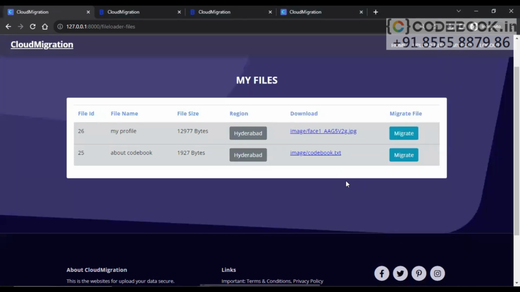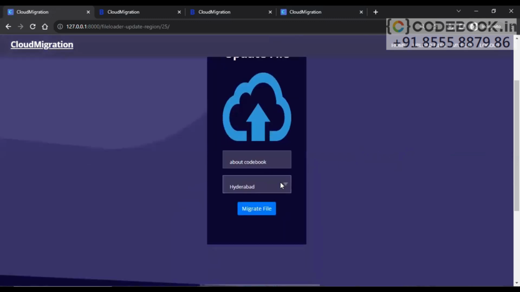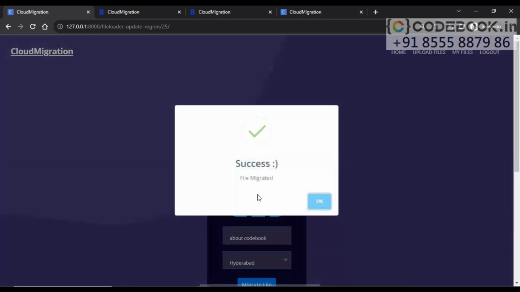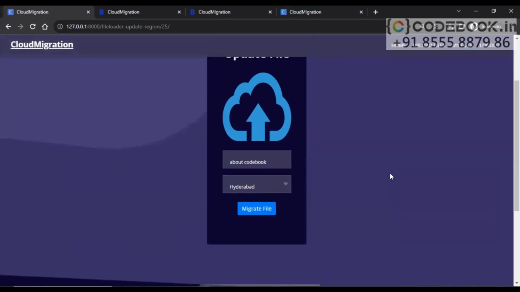Now, after the file is downloaded, let's migrate this file, my profile. I'll click on our code book and click on migrate here. From which location to which location do you want to migrate? I want to migrate to Mumbai. Migrate file. Success. The file is migrated successfully.